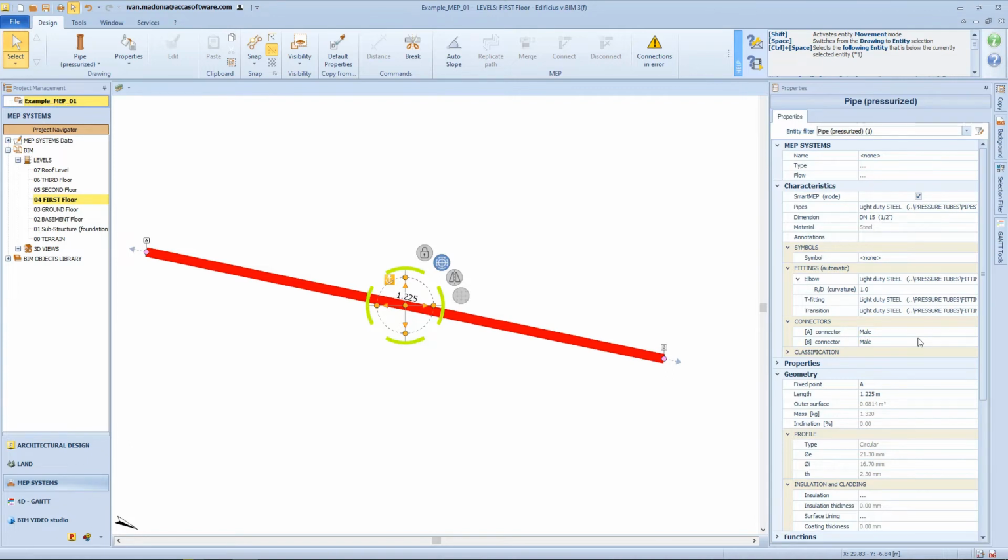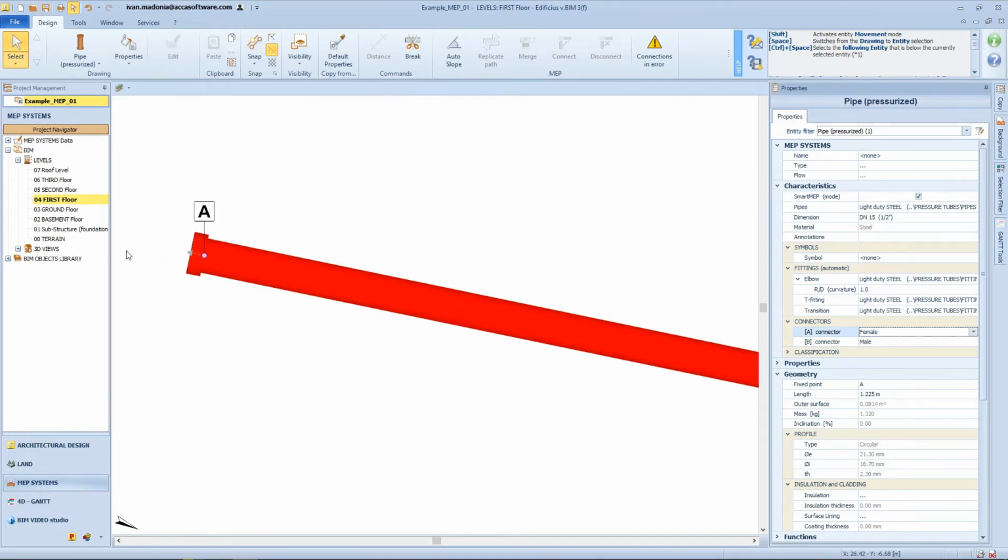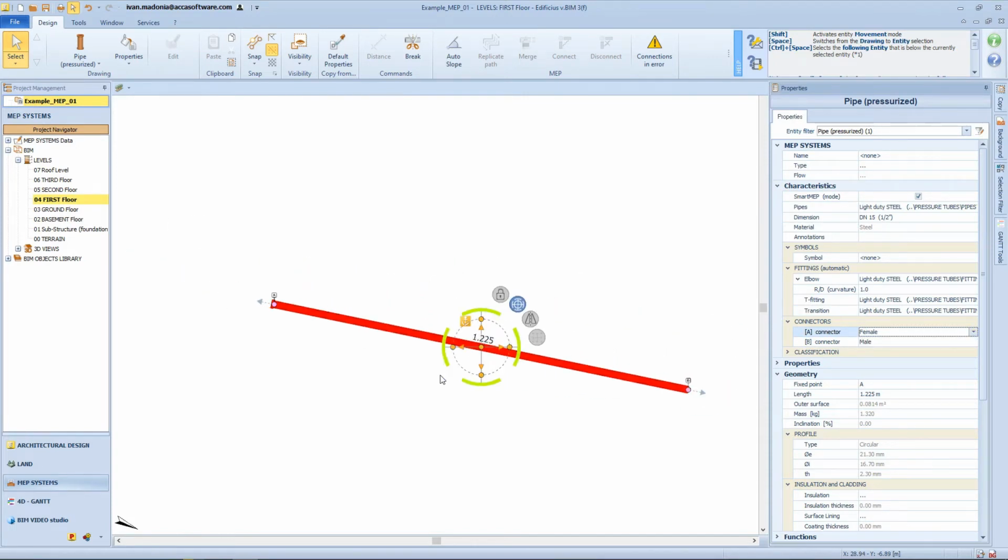By selecting the inserted pipe, labels A and B are displayed which specify the position of the centers of gravity of the corresponding connections, whose connectors are precisely those set in the Features section of the toolbox, in this case both of the male type.